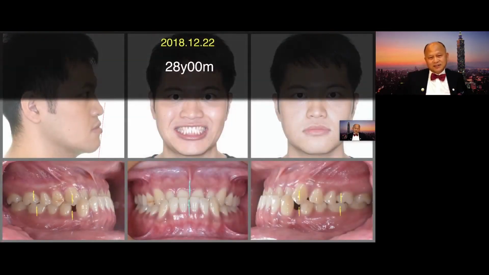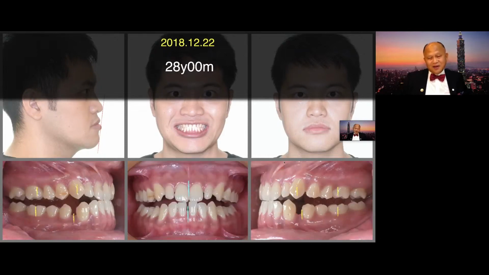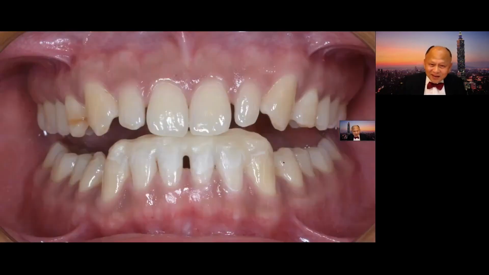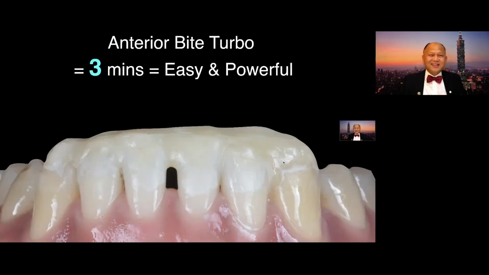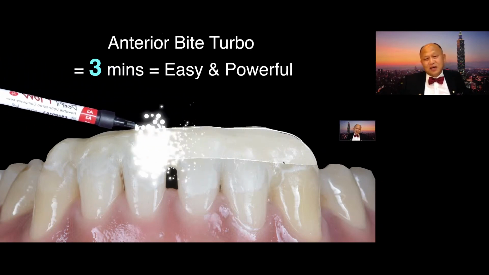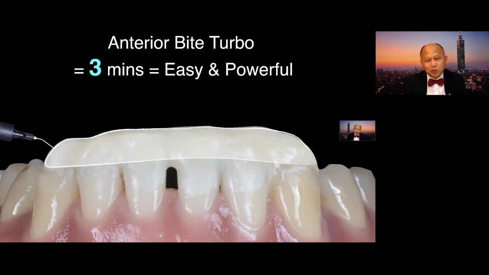But if I tell you it only took me 3 minutes to fix this case, would you be surprised? Just 3 minutes. The way I did it was I used this anterior bite turbo, which is flowable resin, to build an incline plane. It took me 3 minutes.